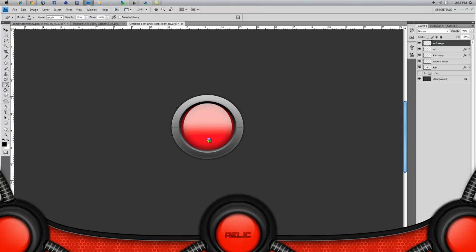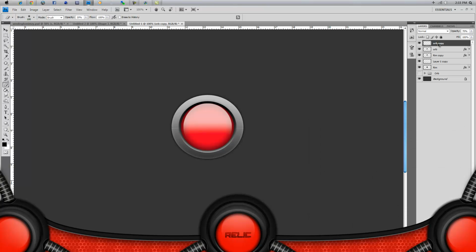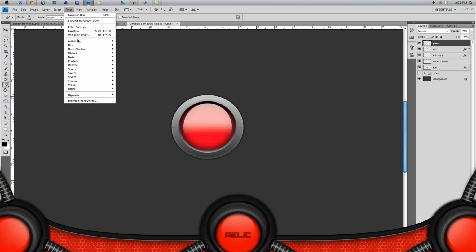Okay, now you should have something that looks like this, and this gives it the gloss effect. If you want, you can go ahead and name that gloss. I usually call it like a steam effect, like there's steam coming out of it.